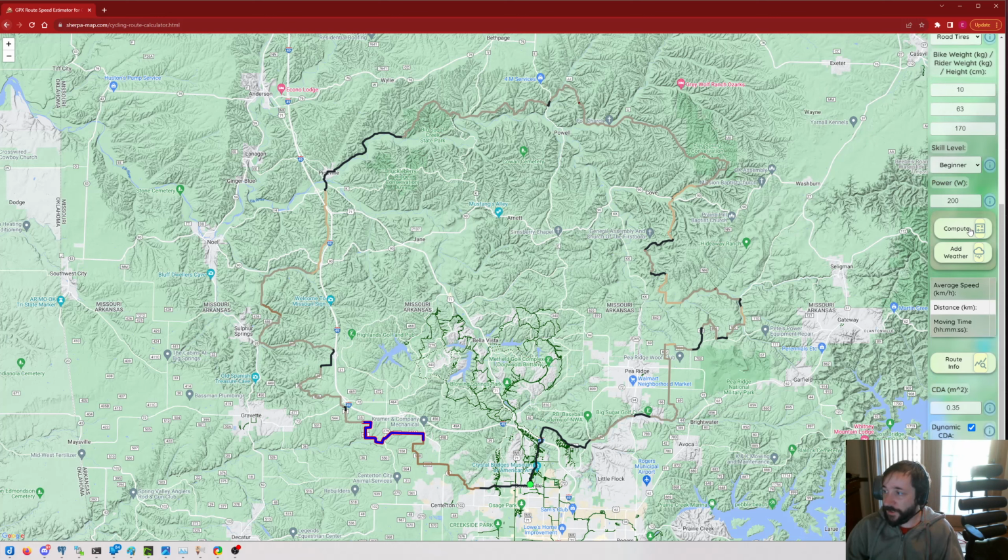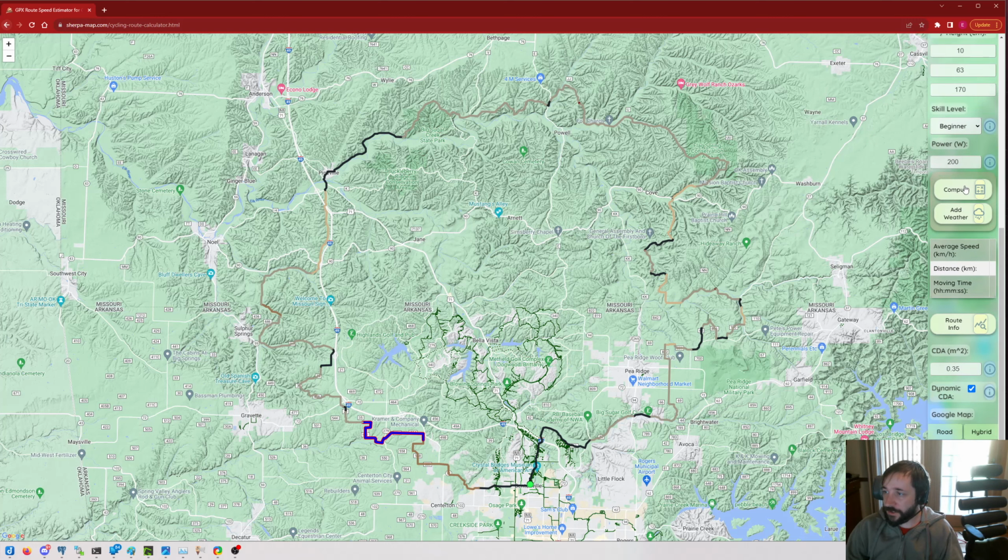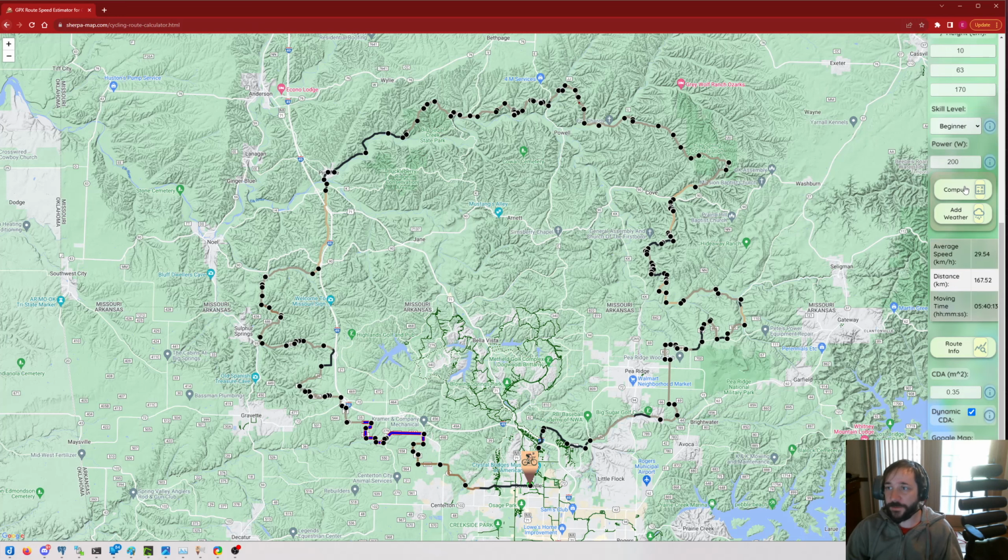Going on, we have compute and add weather. If you just wanted to go ahead, compute and see, not even thinking about the weather and just assume consistent weather throughout the entire course, you can click that and you can get a nice value of how long it's going to take you to do what at what speed with what setup. You even get a nice little icon that shows you what you are, which I think is pretty cool.